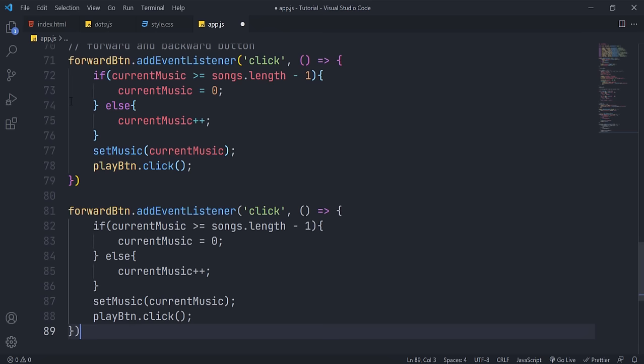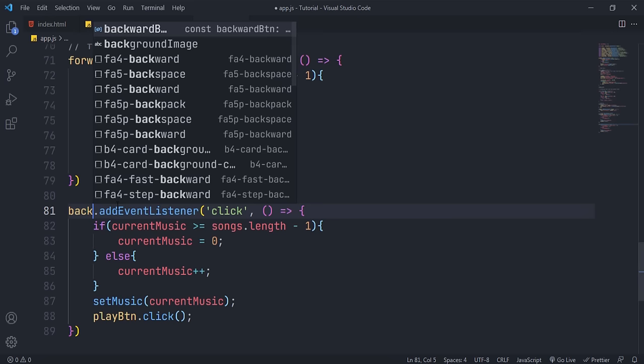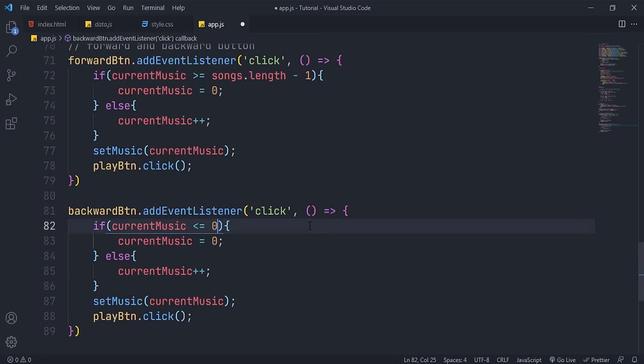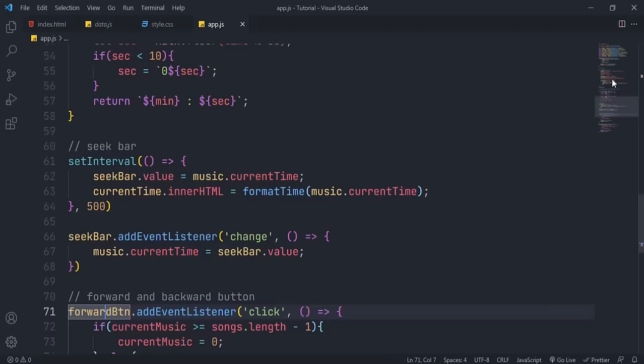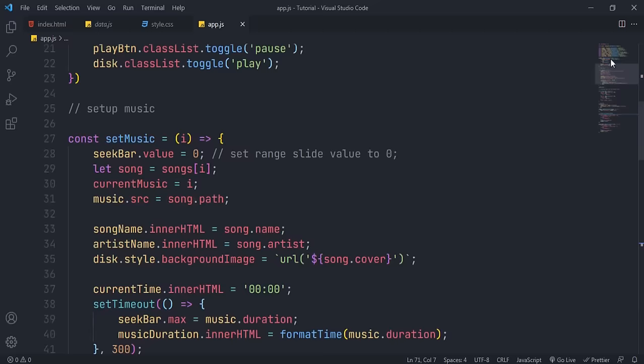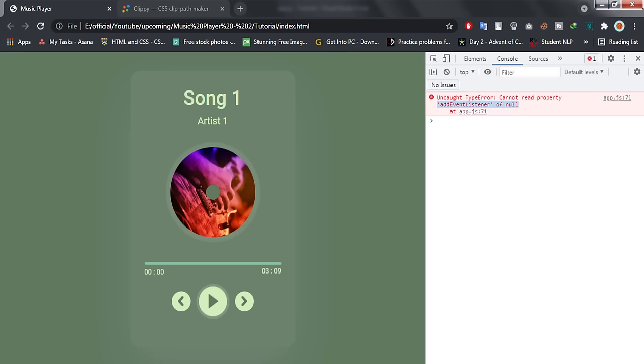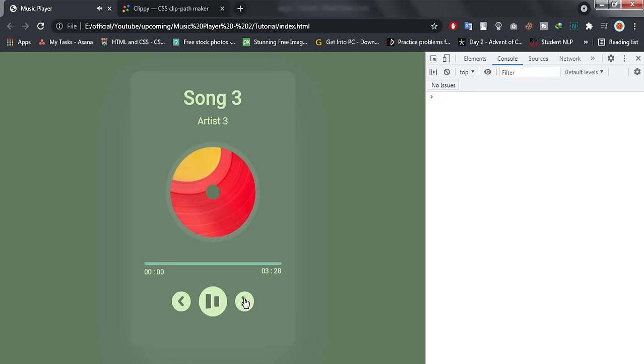Just copy this whole event and paste it below. Change forward button to backward button. Change the condition a little bit. Well, it's not working. This is because I messed up here. Add dot at the beginning here. Now it is working. But you can see the forward and backward is not working perfectly. We want it to always play the song. But it is pausing the song sometimes.